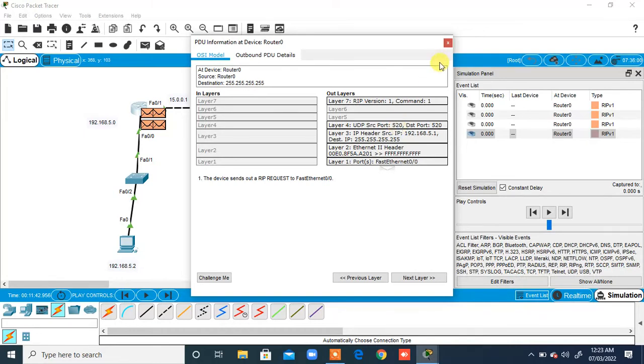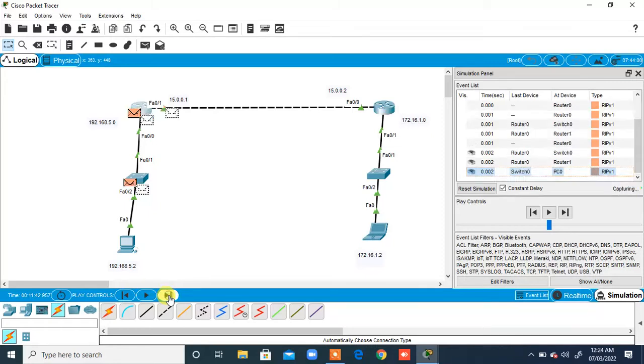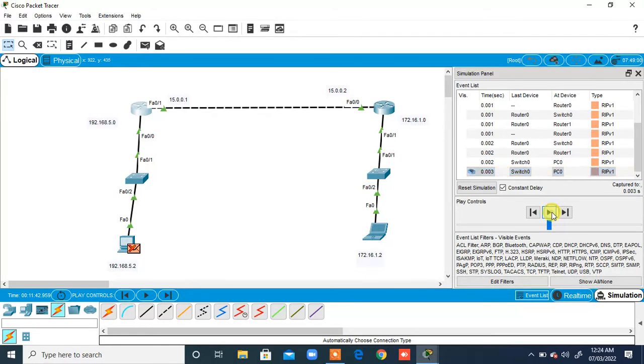Correct. Let me play this and you will see how the packets transfer from one router to the other router. See this? It is basically just transferring whatever routes they have. Routes are getting transferred, right?